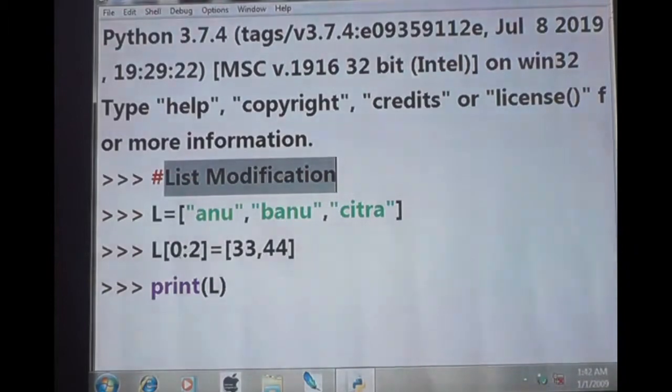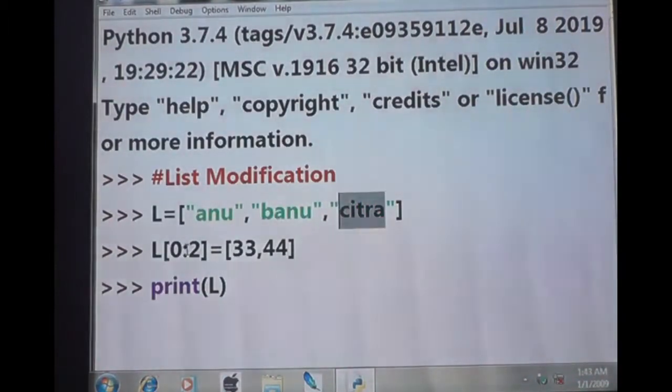So 0 is to 2 means what? 0th index means this one. 2 means, you see, 0th index, first index and second index. So we stop before the second index, up to this one. So in that area, 33, 44.